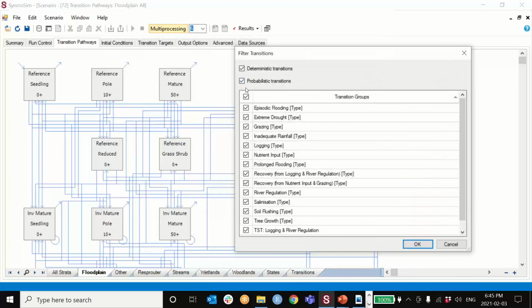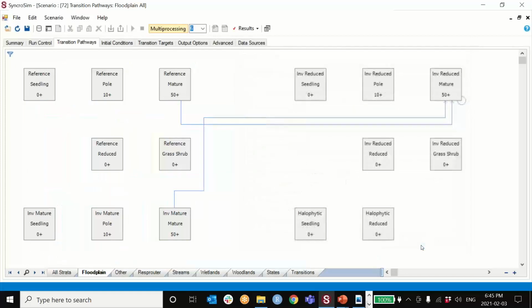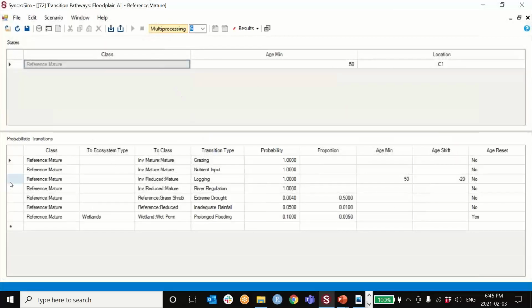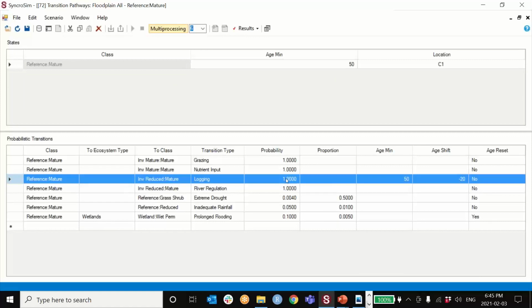So let me give you an example of what the transitions look like. I added in, let's look at logging. It's a simple one. Here are the logging transitions that I added. If we look at logging, we set its probability to 1 because I'm going to set the amount of logging I want to happen on the landscape somewhere else. I'll show it to you in a minute. So I just zeroed that out by putting a 1.